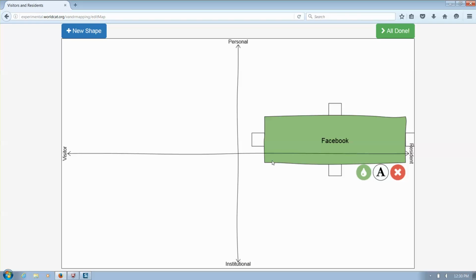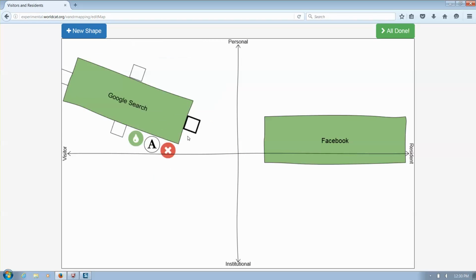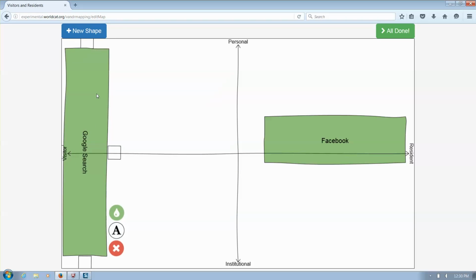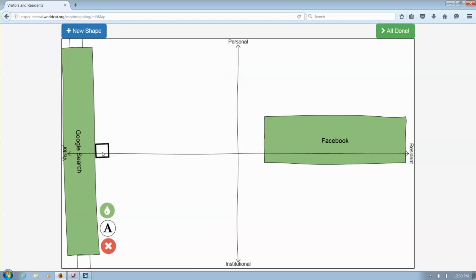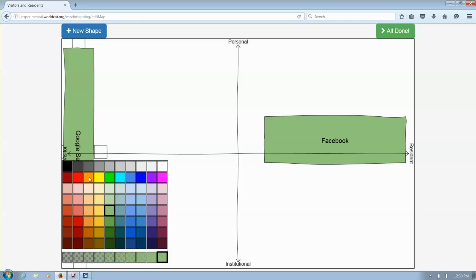Now let's look at something on the other end, Google Search. I use it both for work and personal searches all the time, but I use it entirely as a visitor service. I do a search and then I leave. Don't leave any traces of myself behind. So let's color that differently, just for fun. You get the basic idea.